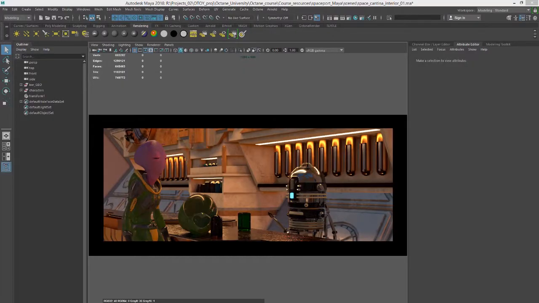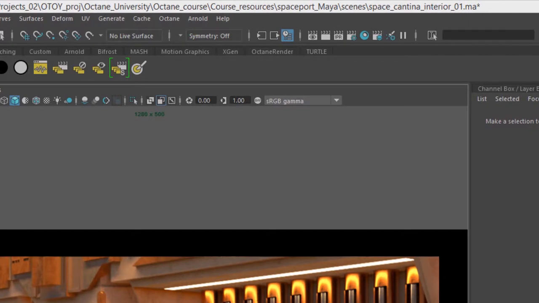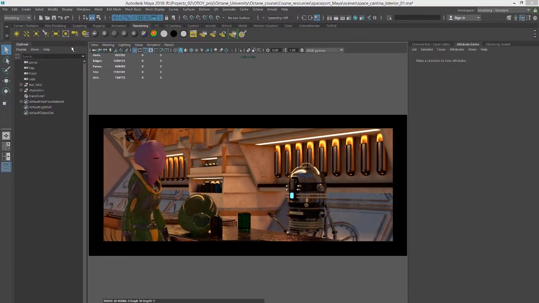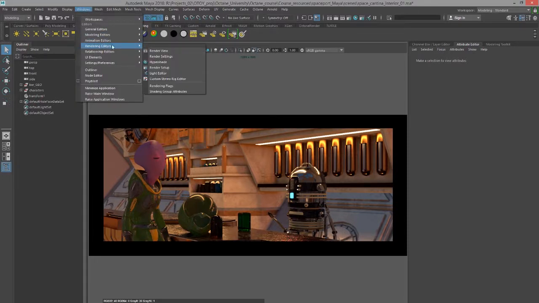In this video, we're going to take a look at some strategies for balancing render time with the amount of noise that you find in the image. And for this video, I'm using the Space Cantina Interior 01.ma scene. Let's take a look at the render settings.